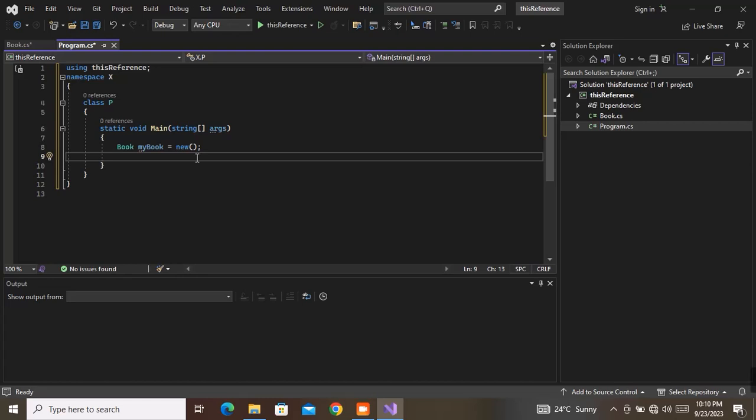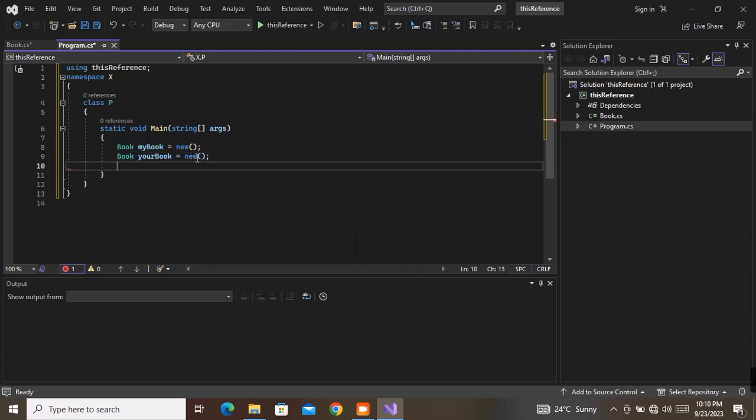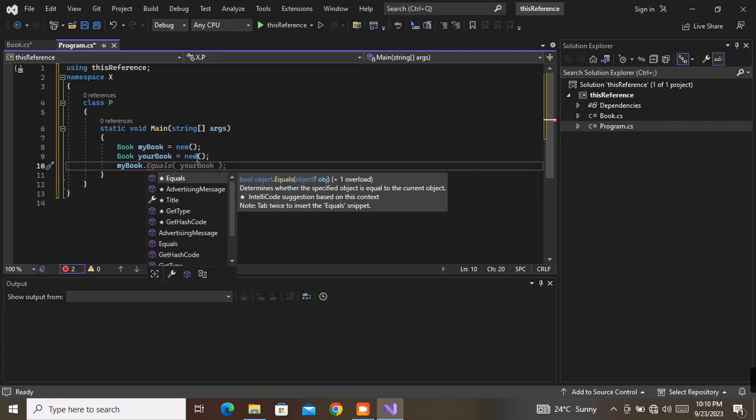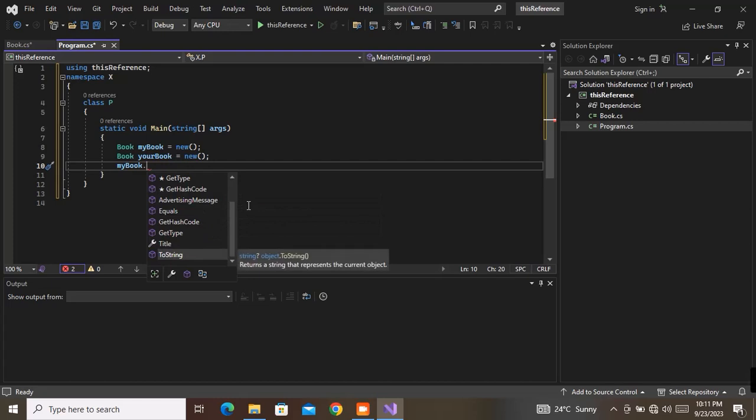Right, and then I want to create another book, a second book, and this will be now your book equals new Book. Very good. And then I want to say my book dot, and look what I have access to. I have access to the title, which is an accessor. Title has a get and a set, so it is an accessor. Do I have access to the private member? No, I don't have it. And I also have access to the advertising message.